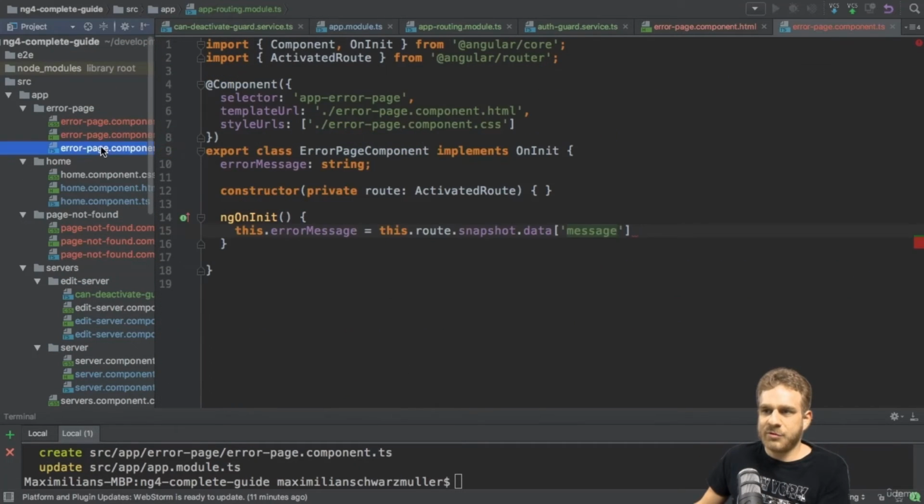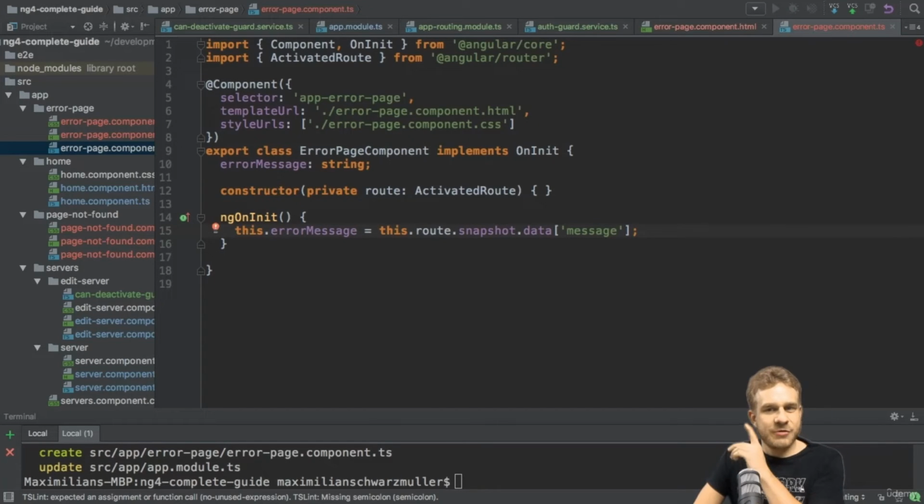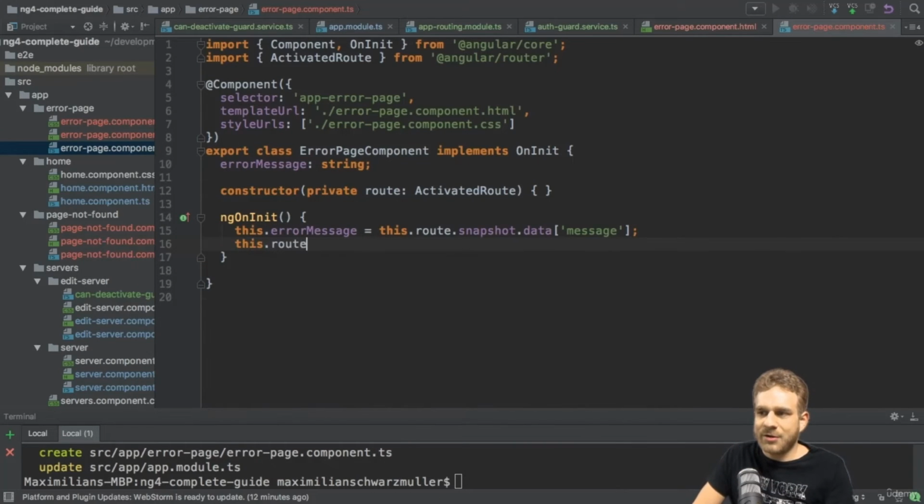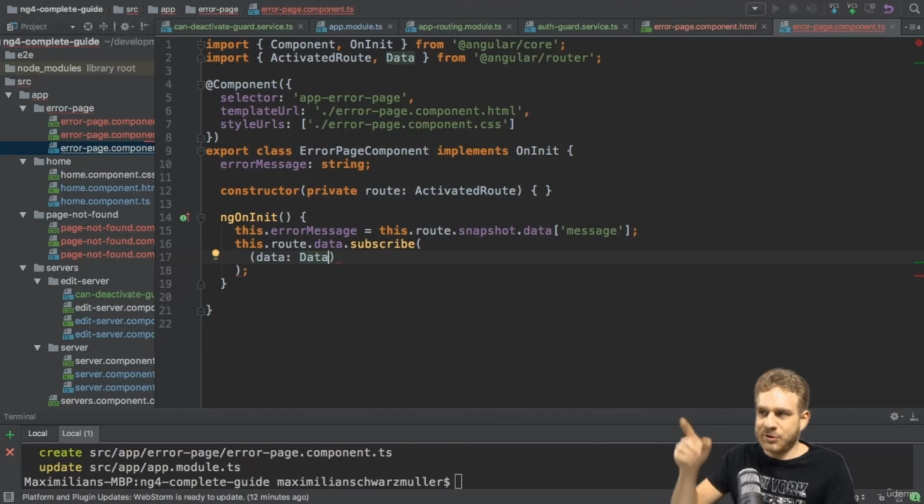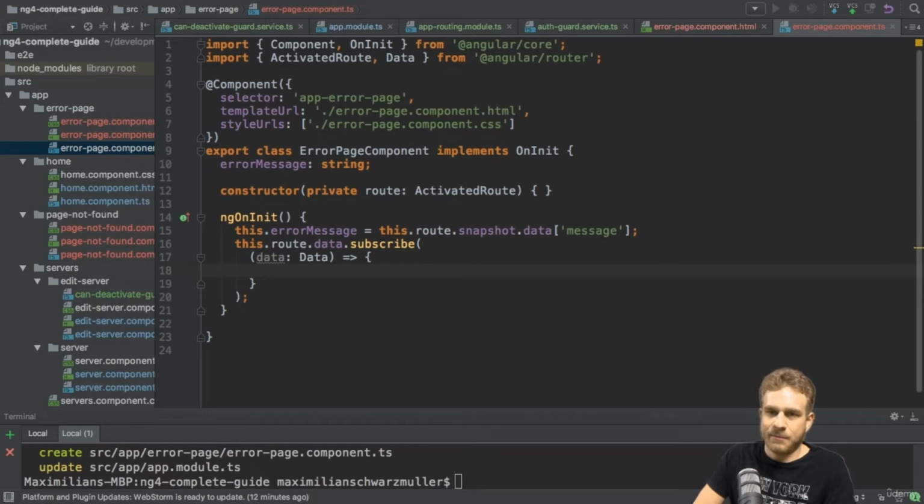So this is the way of using it with its snapshot, or just like with params or query params, if this could possibly change while you still are on this page, you want to use your route and here the data observable to which you subscribe and which will give you this new data object here of type Data, some dummy data type you can import from Angular router, which will in the end give you access to your data or the properties you defined there. So here you could then also set it equal to data message. Both would work depending on whether it may change or not. So yeah, both should work.